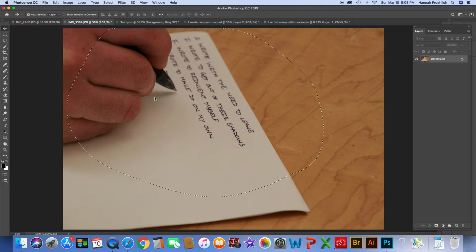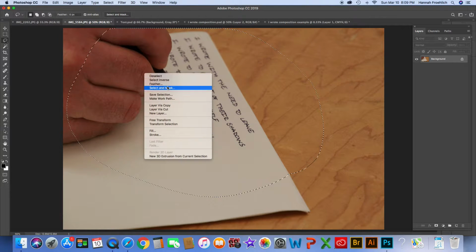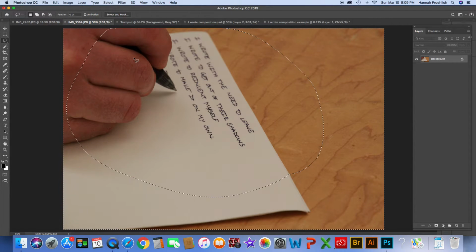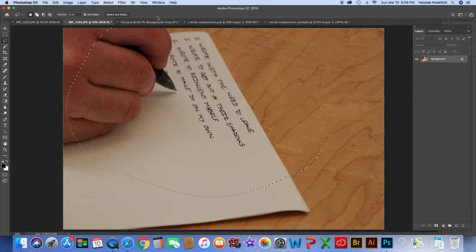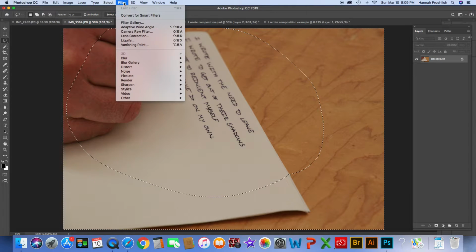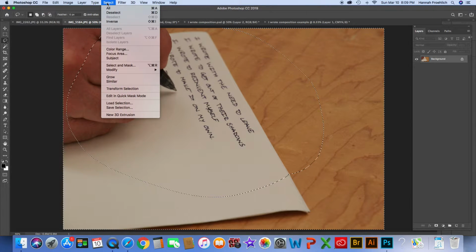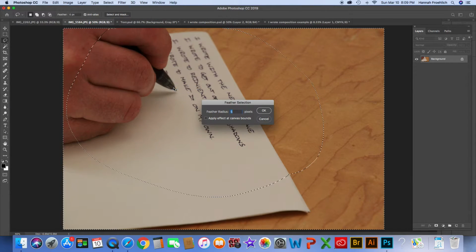I'm going to get my selection tool and I'm going to get my lasso tool. I'm going to right click on it and select inverse. And then I'm going to feather. So I right clicked and then I clicked feather. The other thing I can do is go up to select, go to modify, and then pull down into feather.